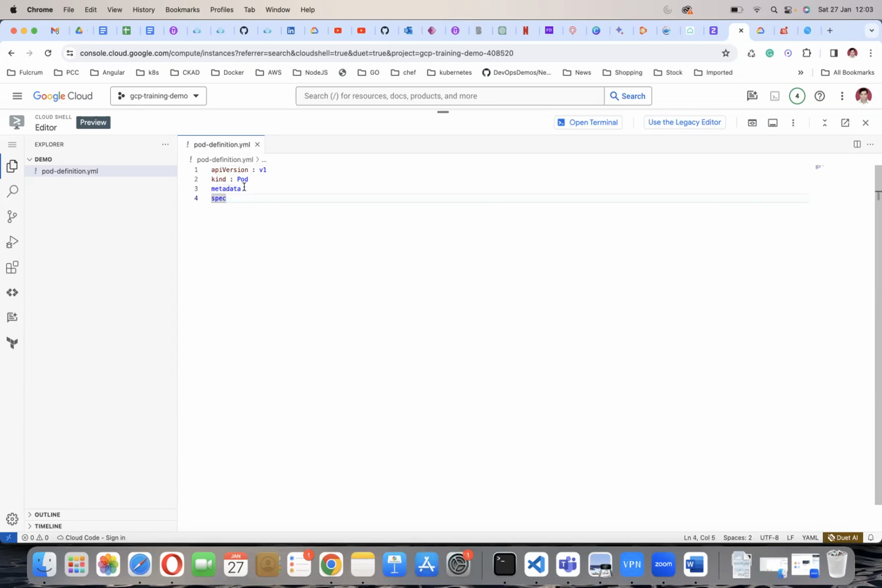Now in the metadata, metadata is a dictionary. Dictionary means key value pair. And inside the object we can create more dictionaries. So another property of the metadata is name. What is the application name? My app pod. Okay, this one. Now another property is the labels.